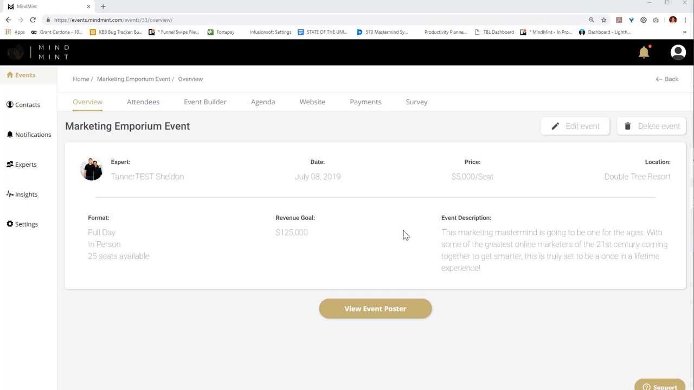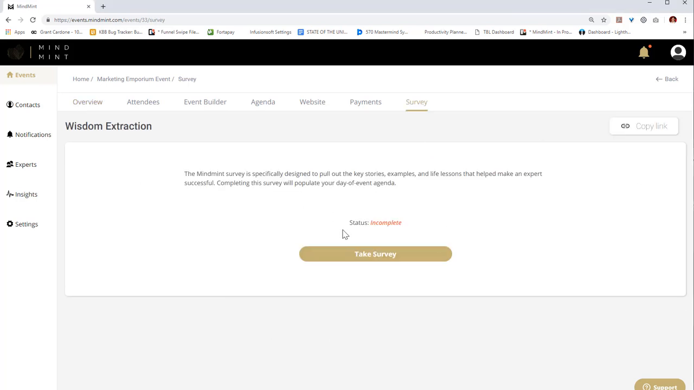Now your event has officially been created. As you can see, Marketing Emporium Event. Inside of the event itself, you can see the overview of the event, the attendees, the event builder, the agenda, your website/funnel, your payments, and the survey. So what we're going to start by doing is we're going to go to the survey. As you can see, the survey is incomplete. So I'm going to change that by taking it right now. So I'm going to go ahead to take survey.